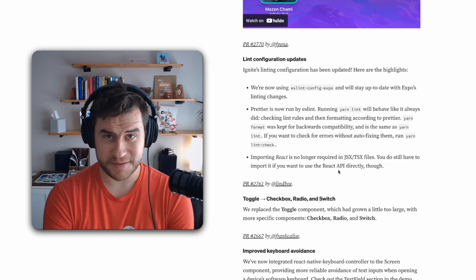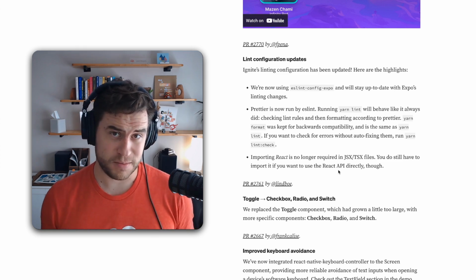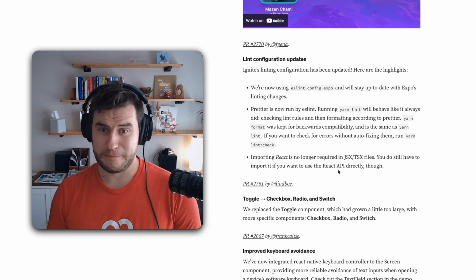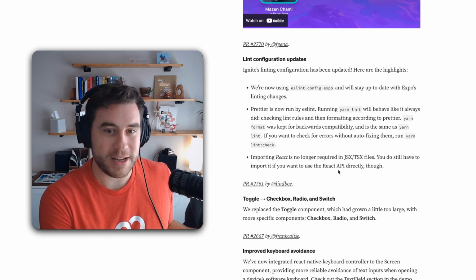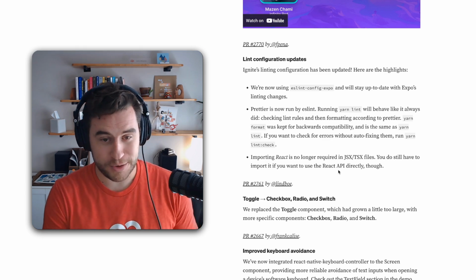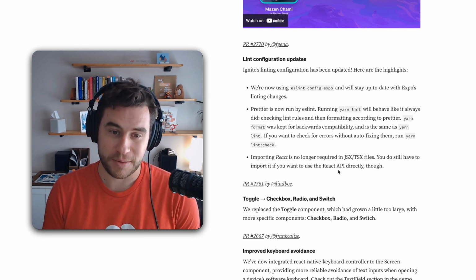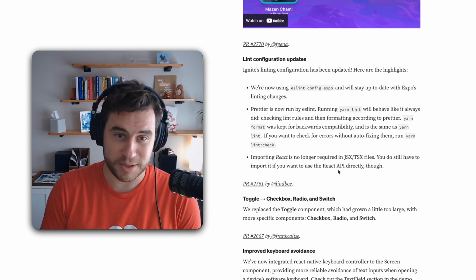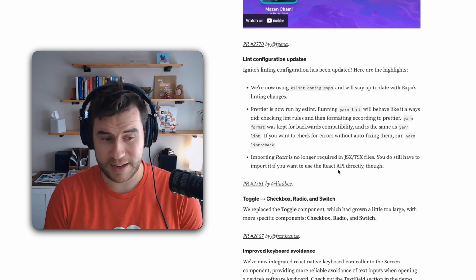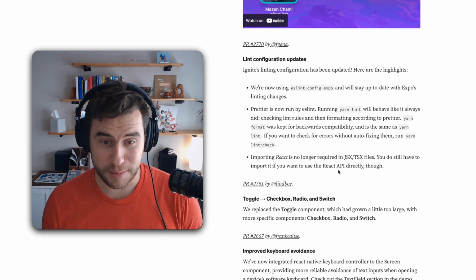Next up are some lint configuration updates. Now I know your favorite subject and everybody's is linting. No, that's why we put it in Ignite, is we want to have a good setup for you so that you don't have to go and tinker with it a bunch. So thank God Lizzie got in and did a bunch of these updates, because that means I didn't have to, and I don't have to in any of my Ignited projects.